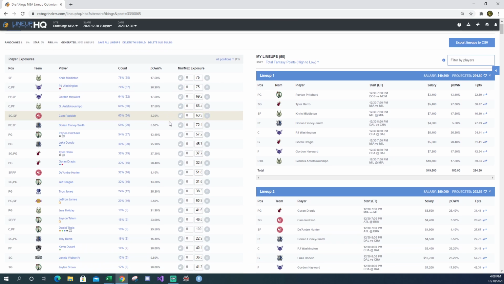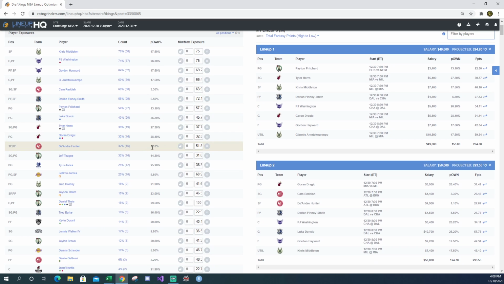Going down the list a little bit, Dorian Finney-Smith only came up as 59%, even though I wanted 72%. So I might want to boost him, depending on what else I see. As you continue to go down the list, DeAndre Hunter, wanted 51, only got 32. LeBron, I wanted 60, but I only got 20. So when it comes to something like that, maybe I'd want to boost him. And the way that I'm going to do that, I'll show you guys here in a sec.